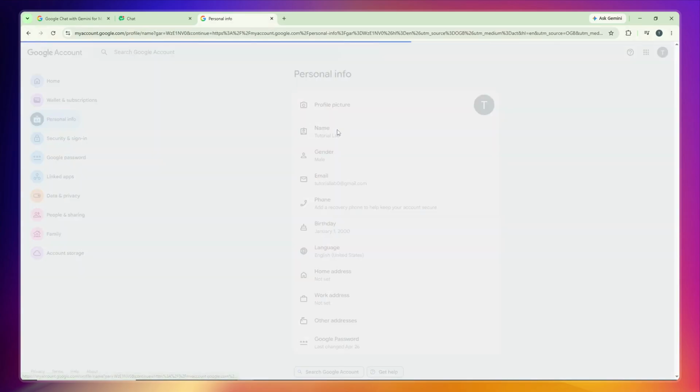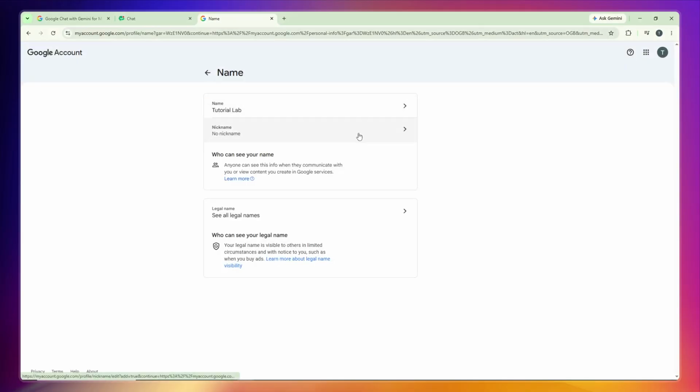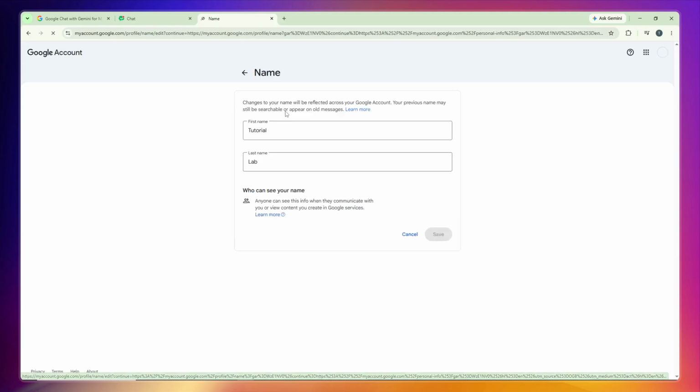This is where Google stores your display name that appears across all Google services, including Chat, Gmail, Drive, and more. Changing it here will update how others see you throughout the entire Google ecosystem. After clicking on Name, you'll see your current name displayed. Click directly on your name to open the editing interface. This action will bring up editable fields where you can modify how your name appears.